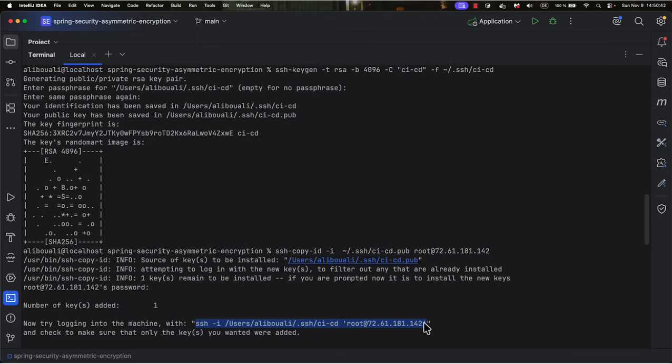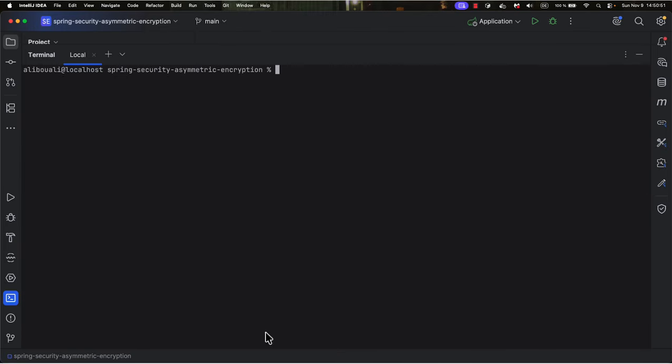So let's copy it. So here, as you can see, now try logging into the machine with this command and check to make sure that only the keys you wanted were added. So let's clean this one. Let's copy this and let's try.